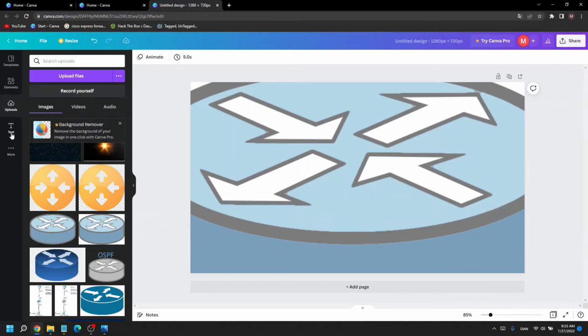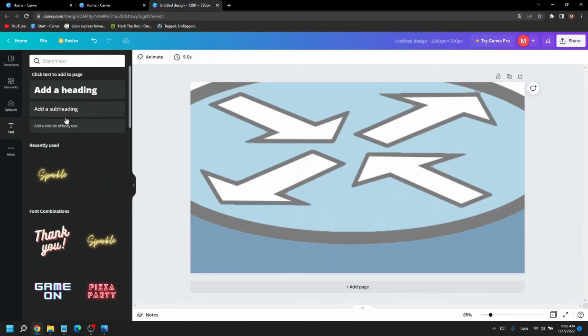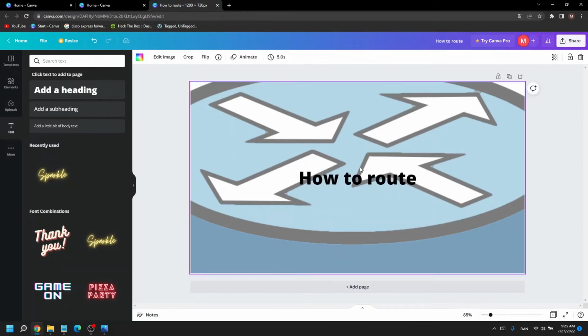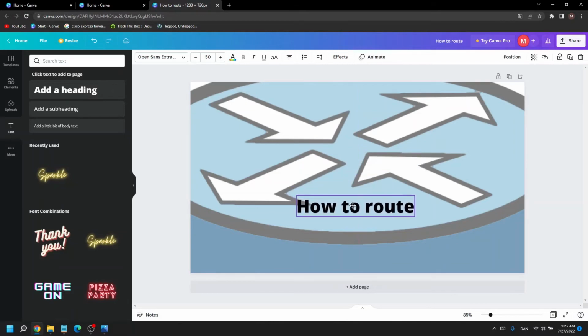And then afterwards you could say, let's say you would like a heading. So now we have added a heading by clicking on this, and you can see how to route, for example. But this looks quite hideous, I'd say, because it's just black. It's something new I have experimented with.